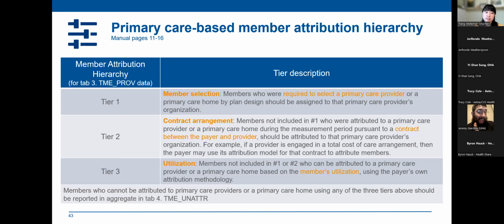And then lastly, of course, members who can't be attributed in any way, you can go ahead, aggregate their costs, and report that spending in tab 4, the unattributed TME tab. Next slide.